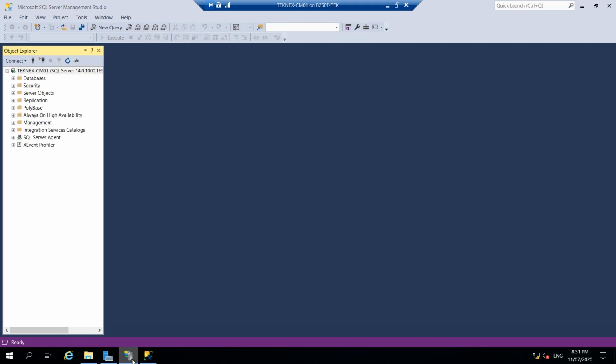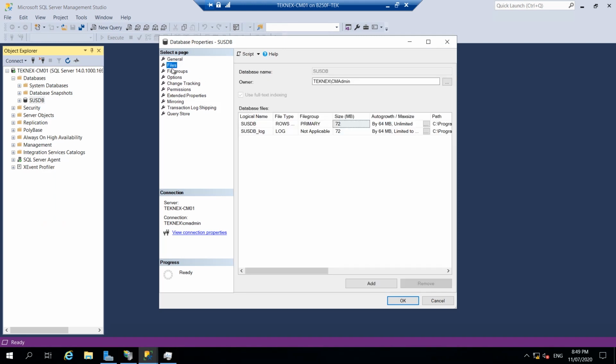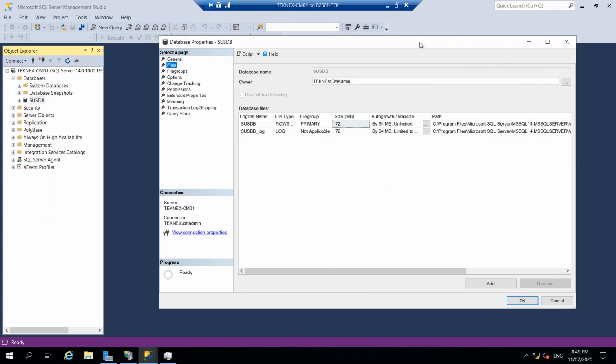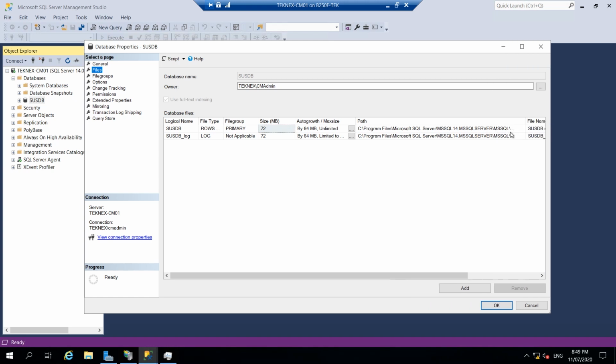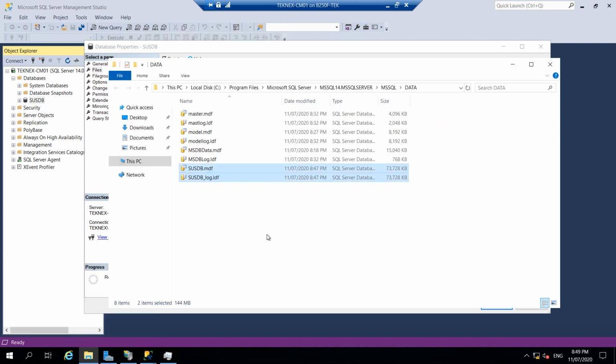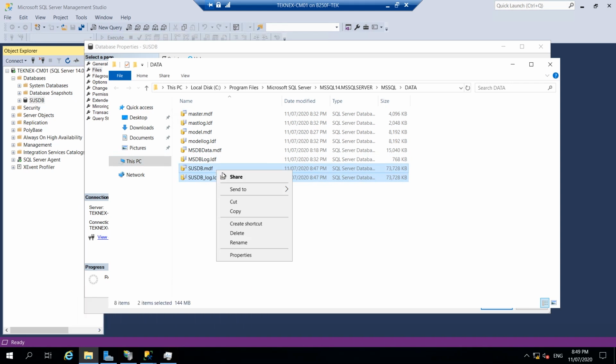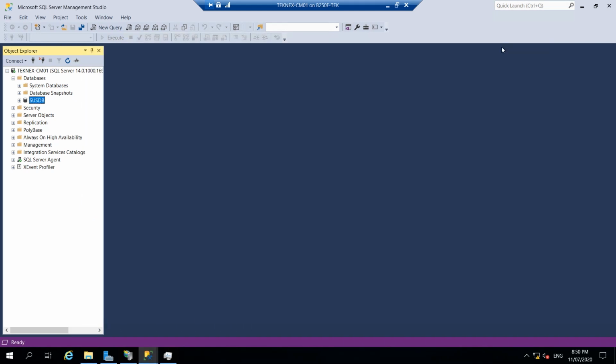So remember, we have IIS still open. There's a reason why I didn't close it. Here in databases, we can see susdb. Right click, and if we go to properties, we can see in files where the files are located. I'm going to make it a bit bigger so we can see. So this is the path. We can press Control C on the keyboard to copy the path. If you do Windows R and paste this path here, click OK, and we can view these two files. We are going to move these files to a different location. So we can right click, copy or cut. We'll do it shortly. So minimize all this.